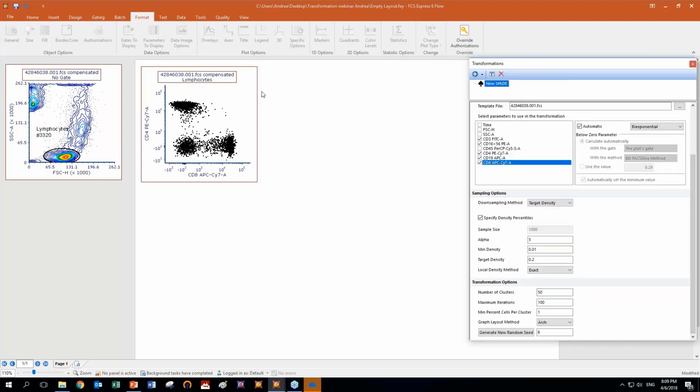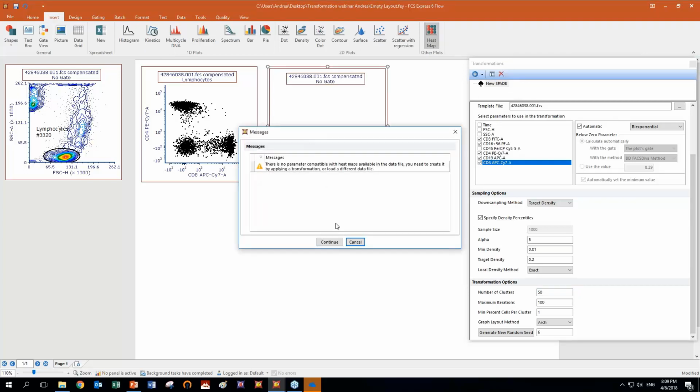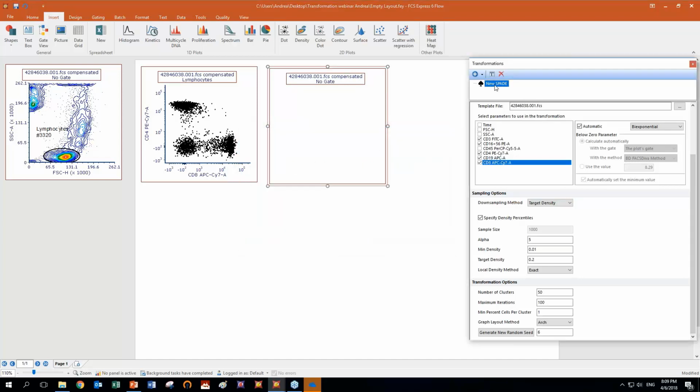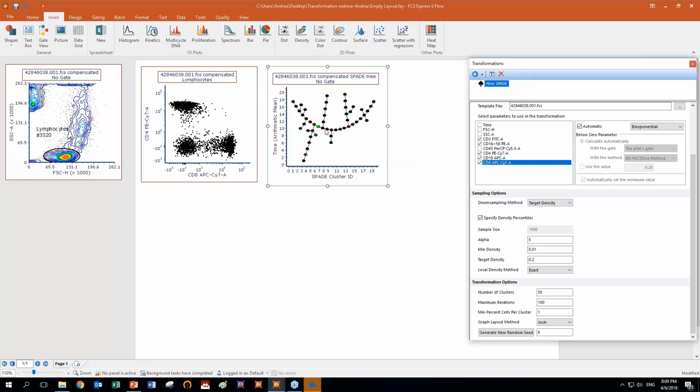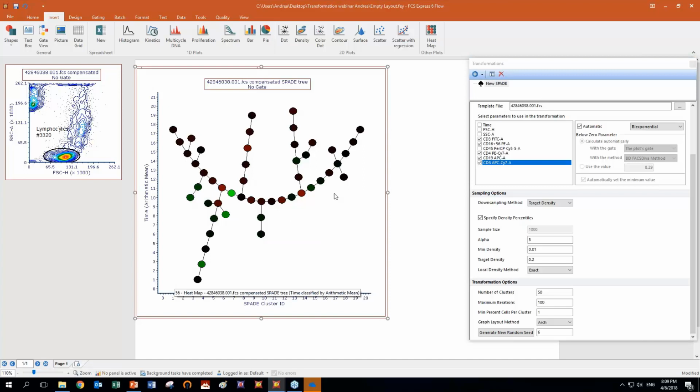SPADE can be plotted in FCS Express using a heat map. So I will open a heat map here. This message is just going to tell me that the heat map is empty. And this is because I didn't apply SPADE yet. Just drag and drop. You see, this is my SPADE plot. 50 nodes. Each is connected with at least another node.